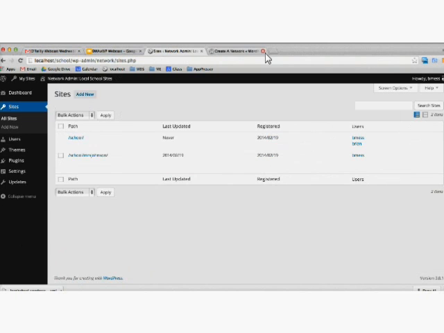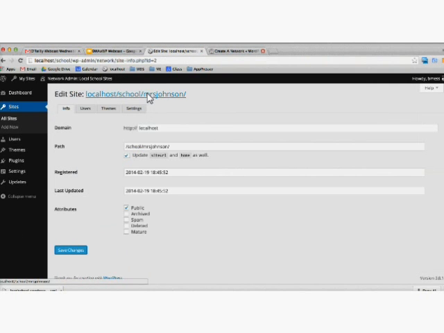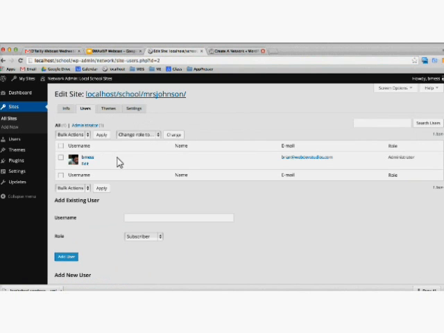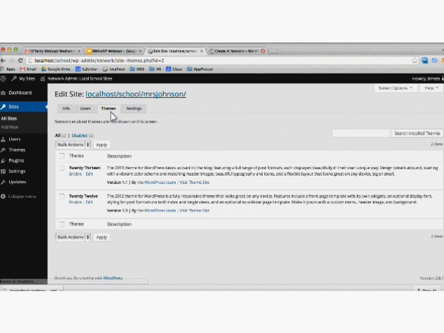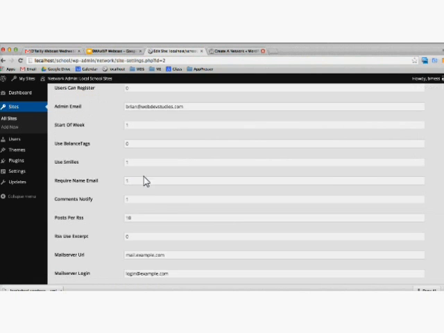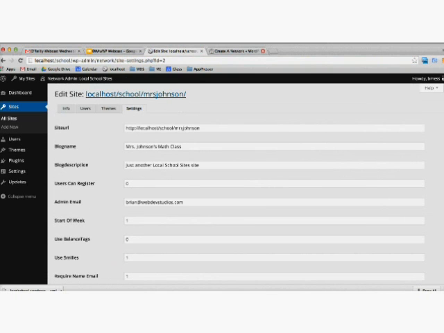If you notice, if I hover over this, or even if I go to edit, you'll see up here in the address bar that this is site ID 2. So from here, I could actually manage the users that are set up on this particular site, the themes, and all the individual settings as an administrator. So what I'm going to do now is install a couple of plugins.